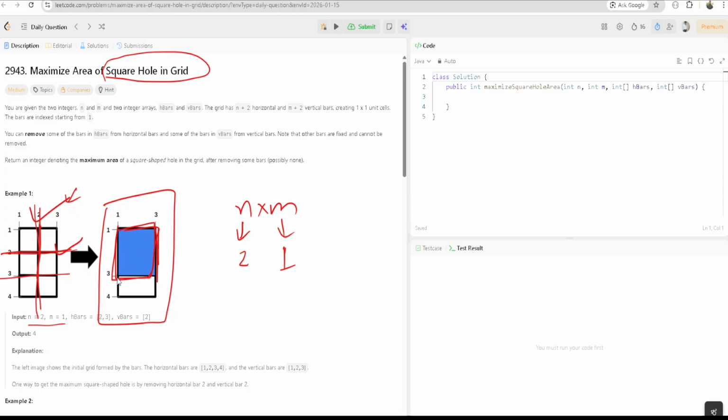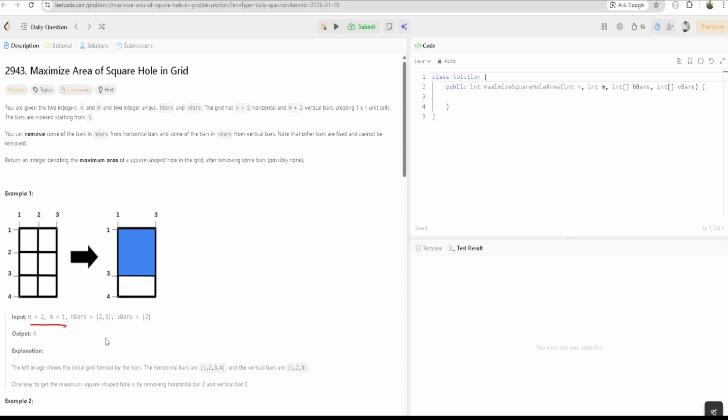We can remove any one. Let's suppose we remove this one and we are not removing this one, so it will go like this, right? And there can be many bars that can be removed, horizontal or vertical. We will talk about that later, but as a simple thing you should understand that we are given n and m horizontal bars and vertical bars. Some of the horizontal bars and some of the vertical bars will be removed, and the removal will create the square like this. The only thing we have to do is find the largest square hole that can be formed by removing these horizontal and vertical bars.